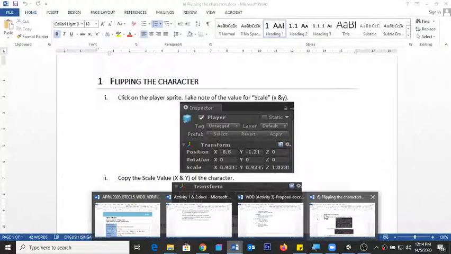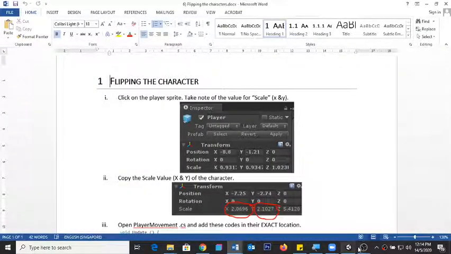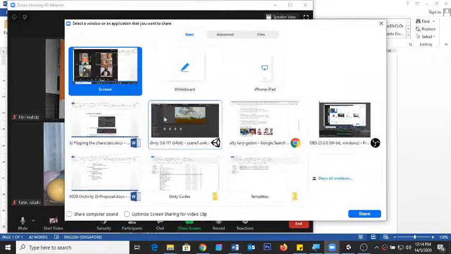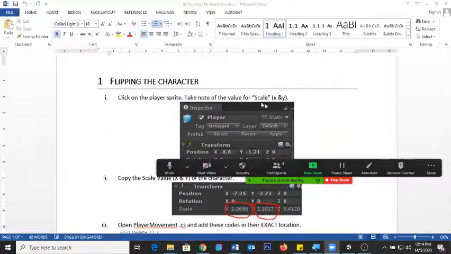Flipping the character. Sir. Yes, I'm gonna share my screen, Kajab. Okay. Sir, I haven't shared your screen, sir. Yeah, Okay. that's what I said.